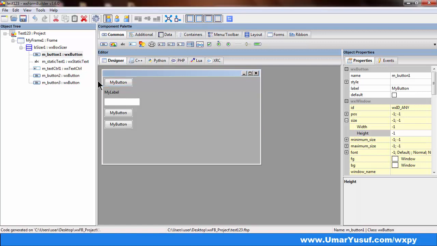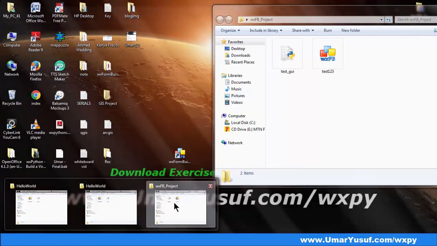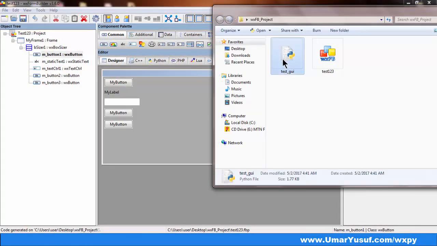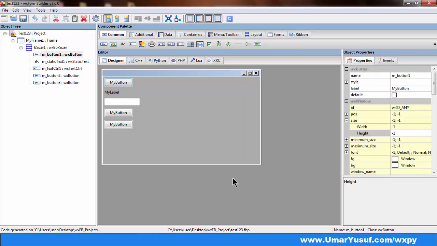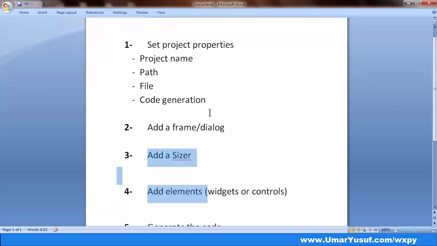So when you click on the button generate code, the code will be generated, and if you check your project file, you see that the code has been generated with the name test GUI in this same location where we saved our project file. So this test GUI is coming from step 1 here, where we set the file name.